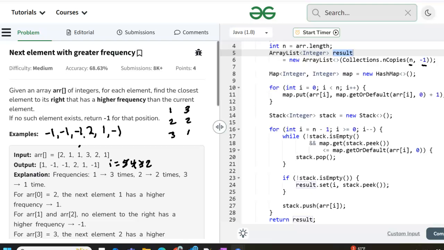If the stack is not empty, well, the stack is empty. So we are just going to push array at I. Array at 2, that is a 1. And we'll push it. Okay? And we are going to move on to I equals 1. That is accurate, by the way, because when we were at array at 2, there is nothing to the right of that that's greater. So that needs to stay at -1.